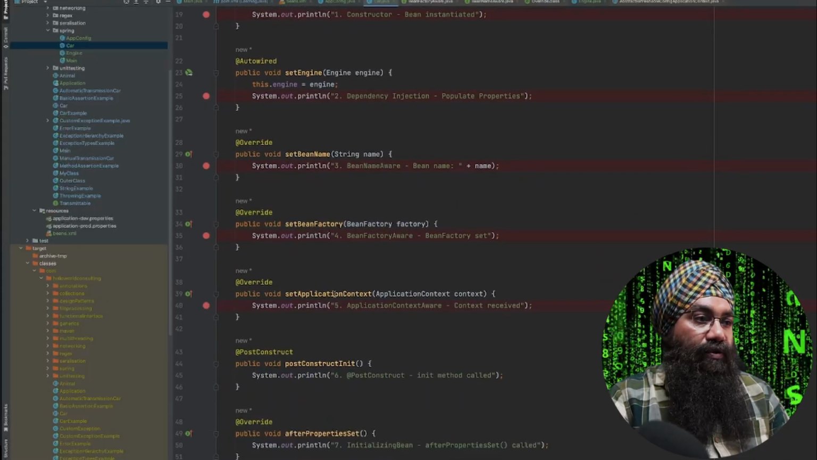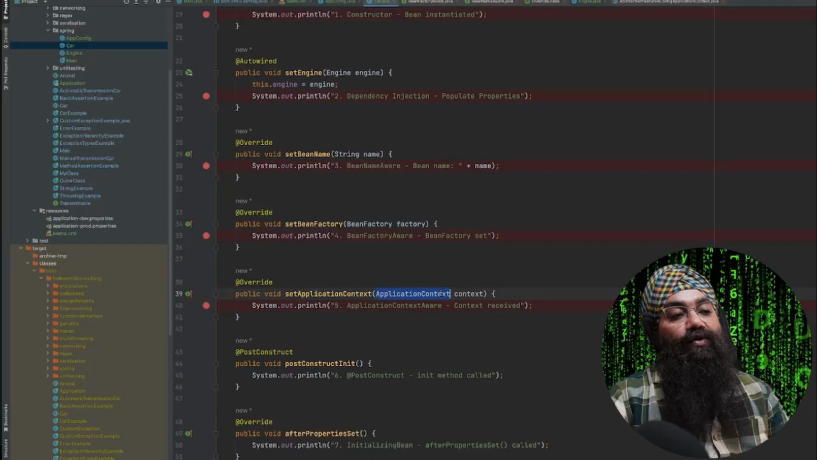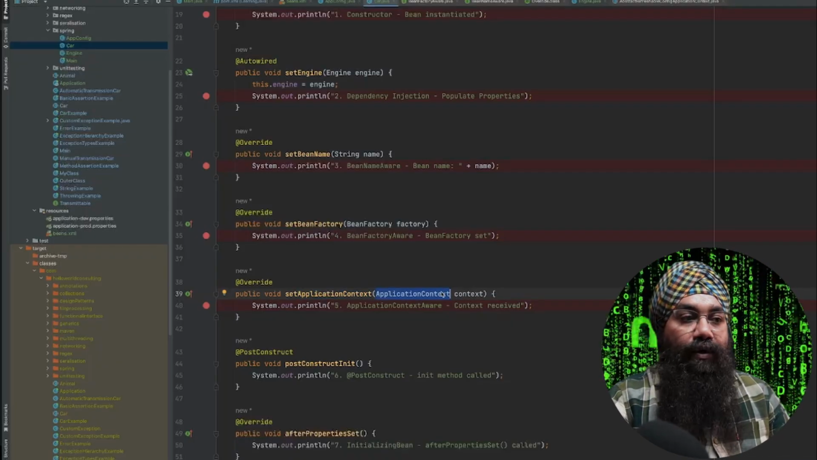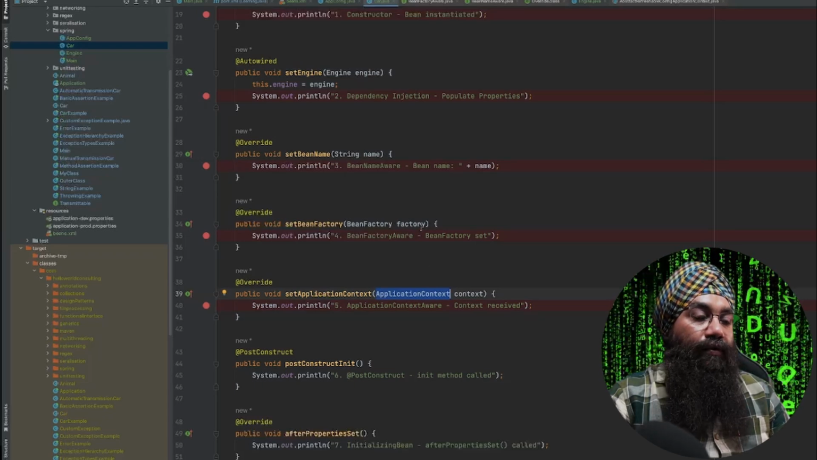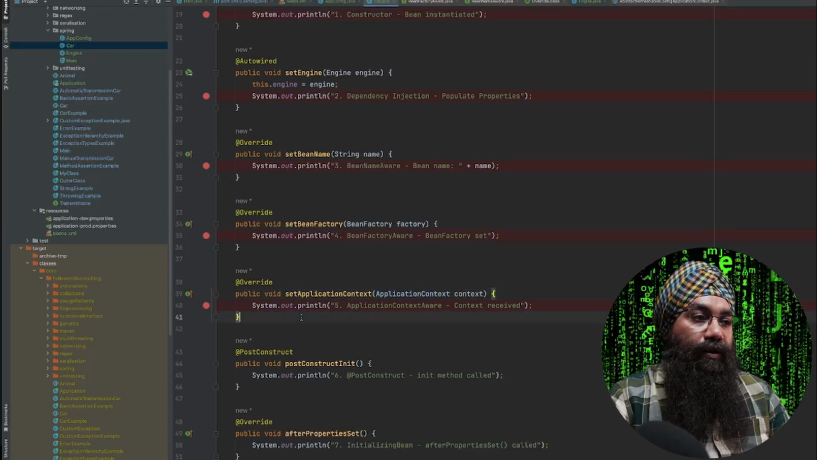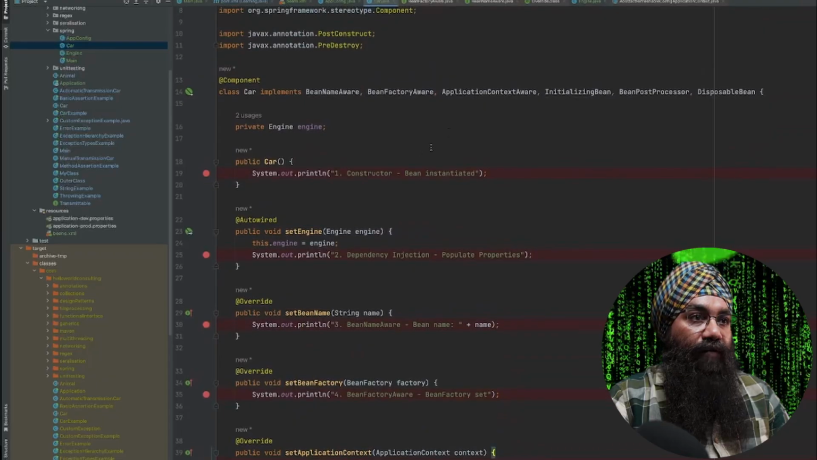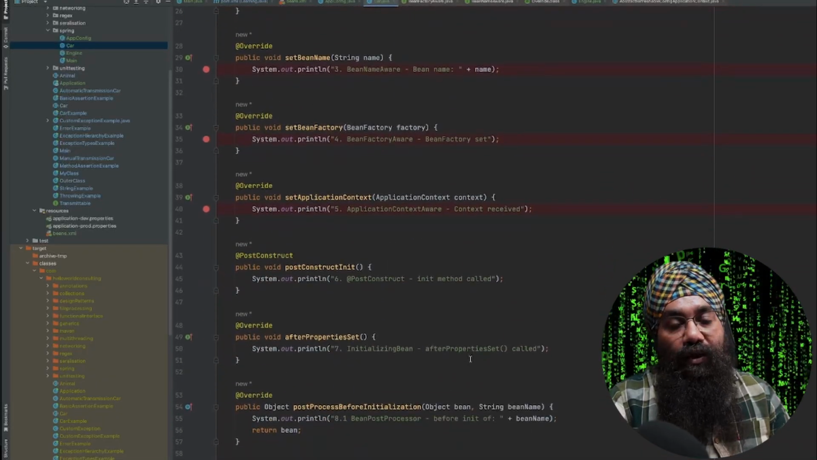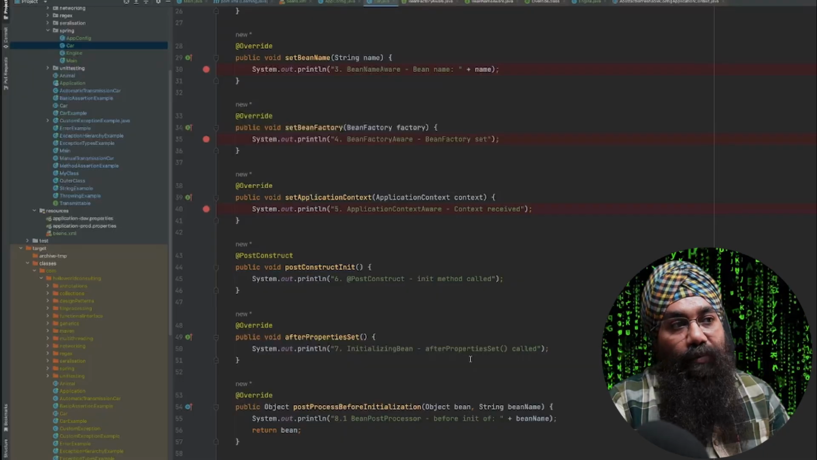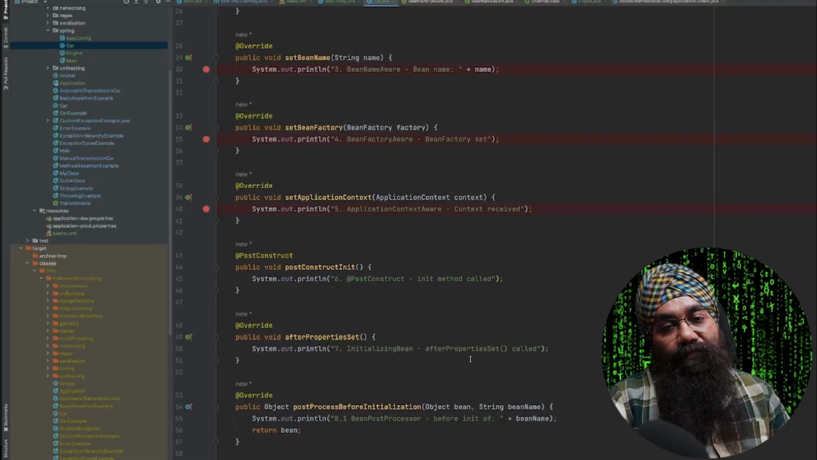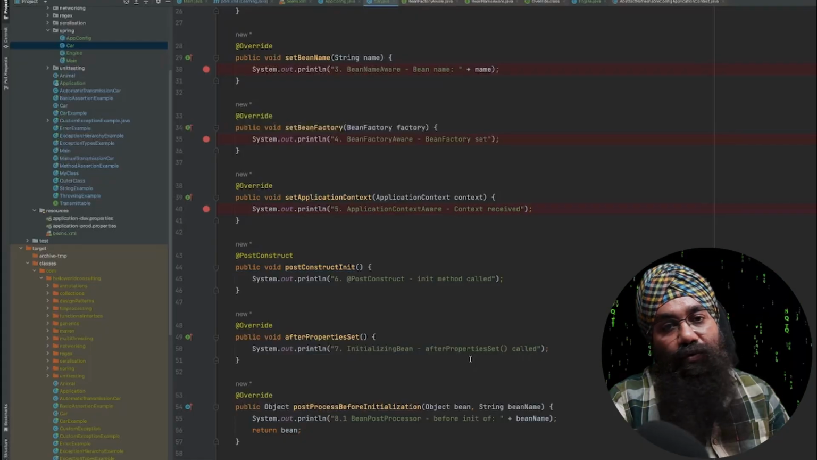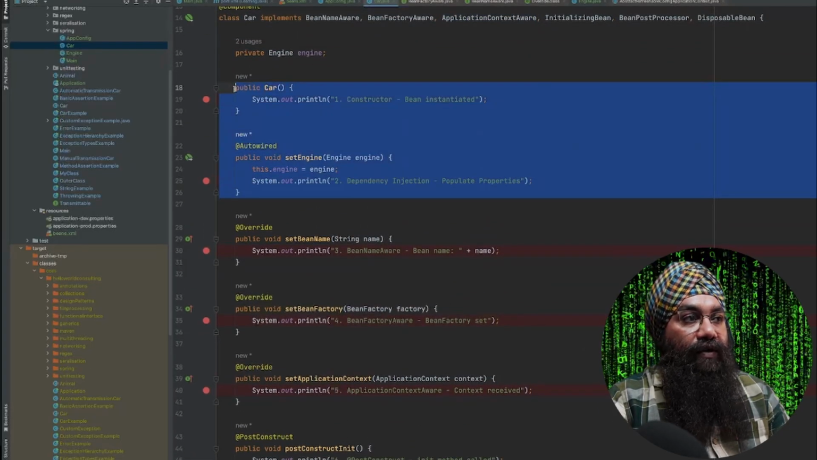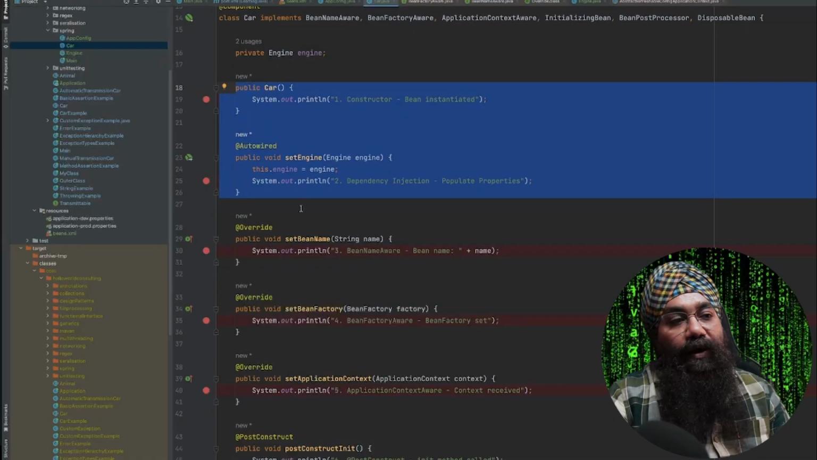Then is set application context. It will pass you the complete application context, whatever is there in the Spring framework. And for calling this and configuring this, you need to have ApplicationContextAware interface. Okay, so these are optionals. That is why Spring has decoupled them. If you want, implement the interface and override the method. If you don't, that's fine. But the first two are mandatory. Okay, that is why there is no need to implement any interface.